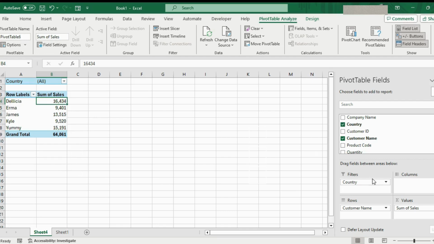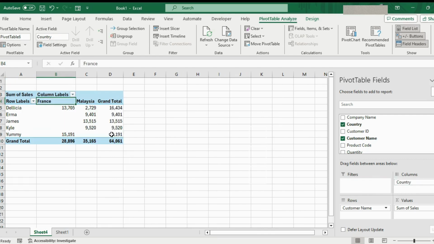Now if you decide that you don't want to have country in the filter, you can bring it to the column section. And now we have customer name by country here. We also automatically get the grand total on this side.